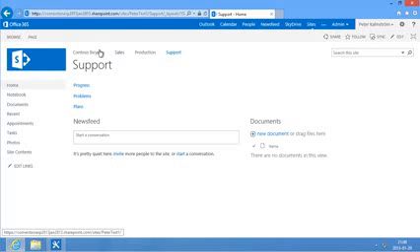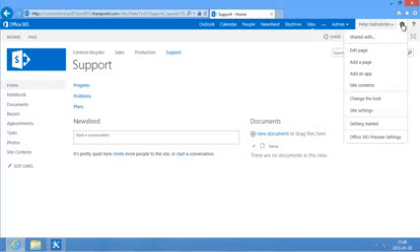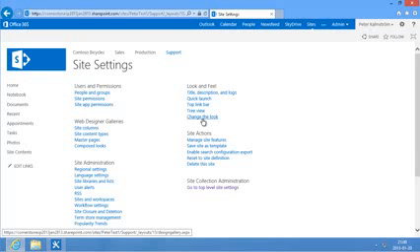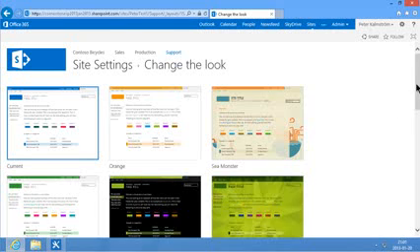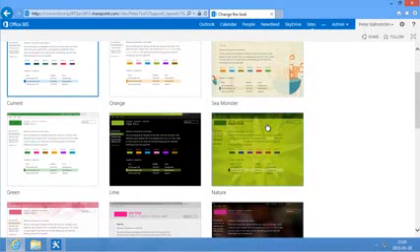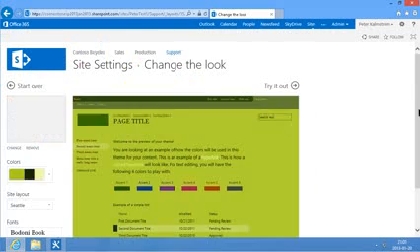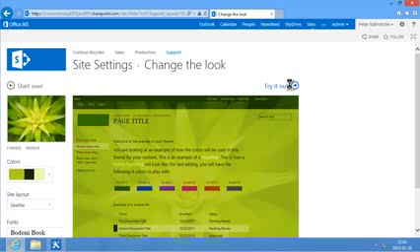And now, of course, on each and every one of these, I'm going to go in and change the theme. Under here, change the look under Look and Feel. Here are some of the themes. I'm just going to select one, the bright and colorful one here. I'm going to try that one out. Make sure to select the Seattle site layout, otherwise you won't get a quick launch navigation. And then I'm going to keep that.